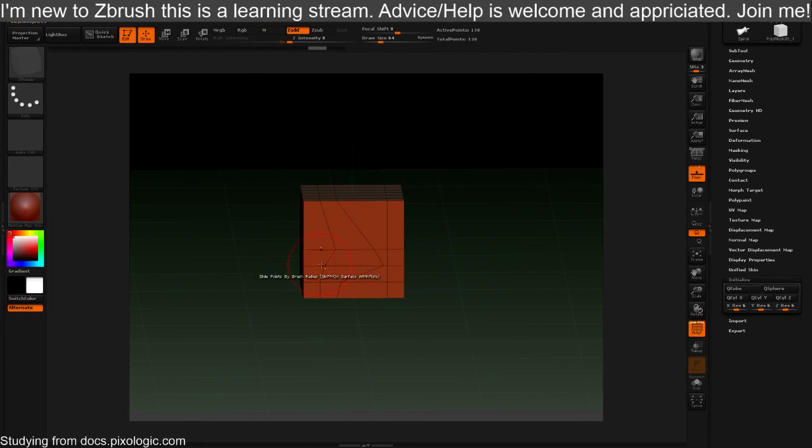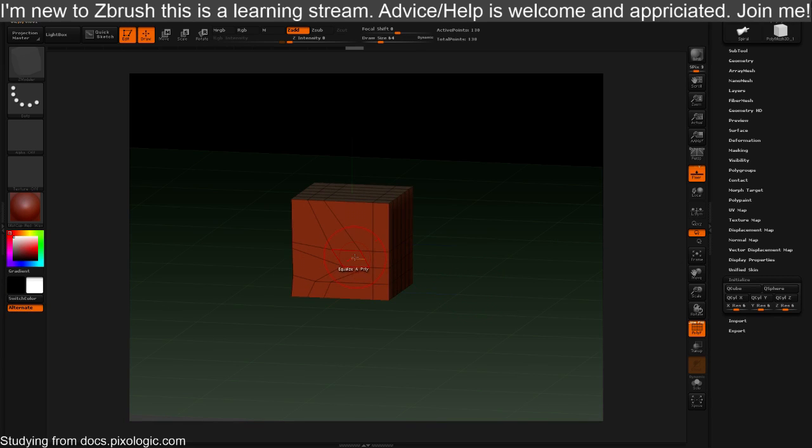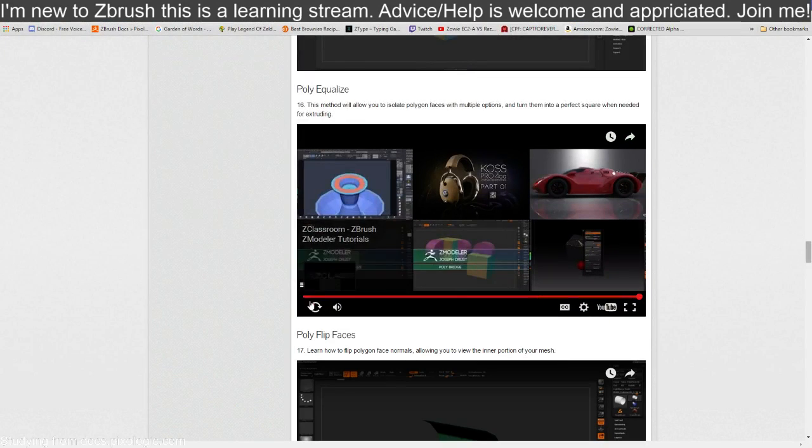Oh god, I don't know what a QMesh action is. Man, equalize, what the heck? Man, I still don't understand this one.